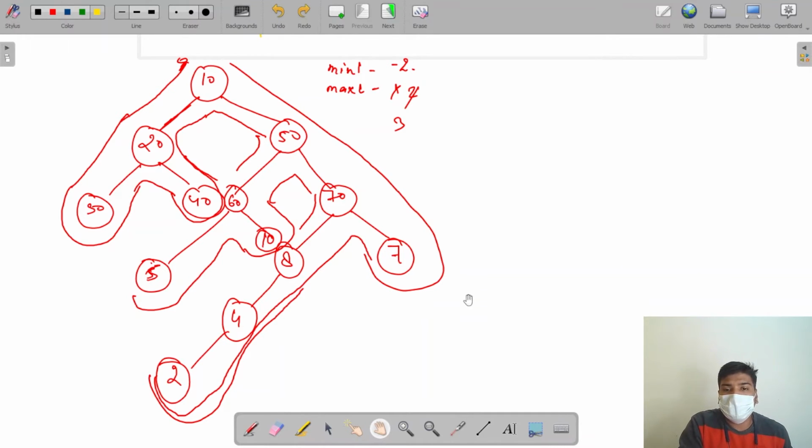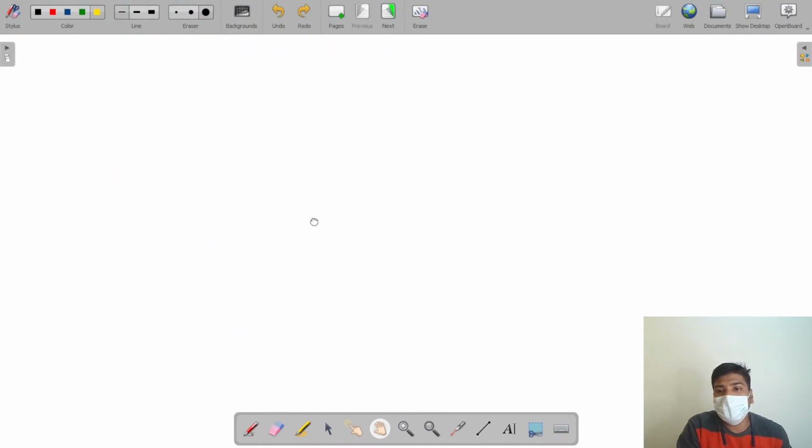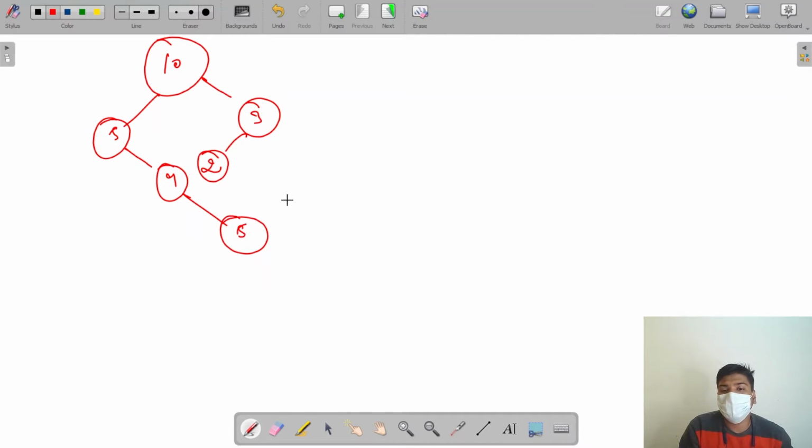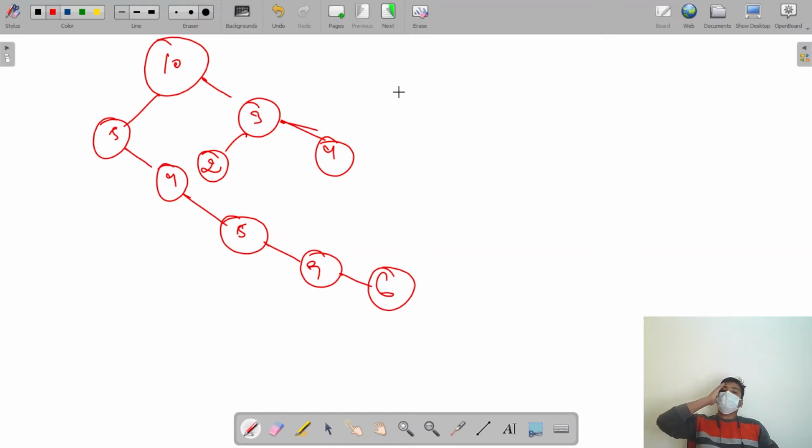So let us take an example, and that example would be, suppose, nodes like 10, then 5, then 4, then 3, 2, 5, 9, 6, 4. Okay, suppose like this.